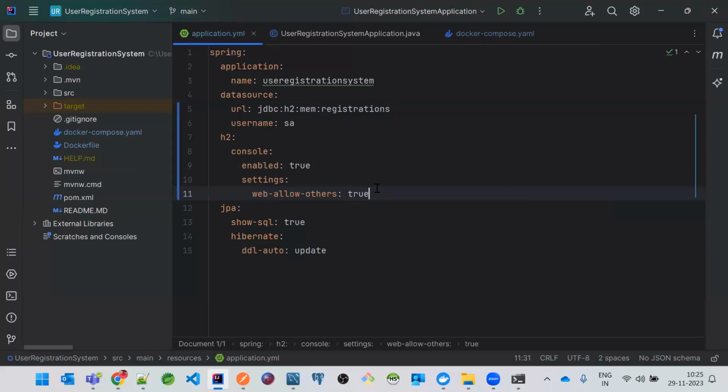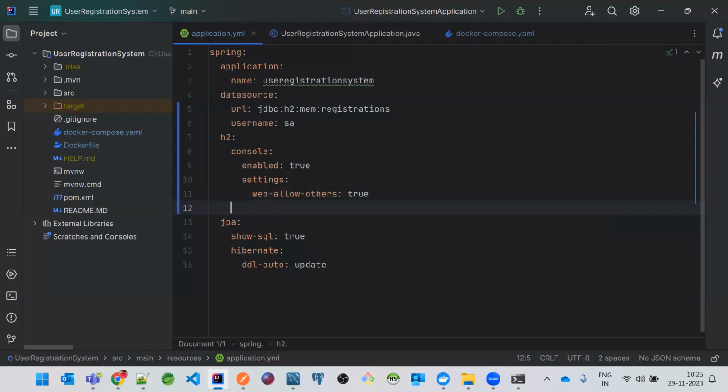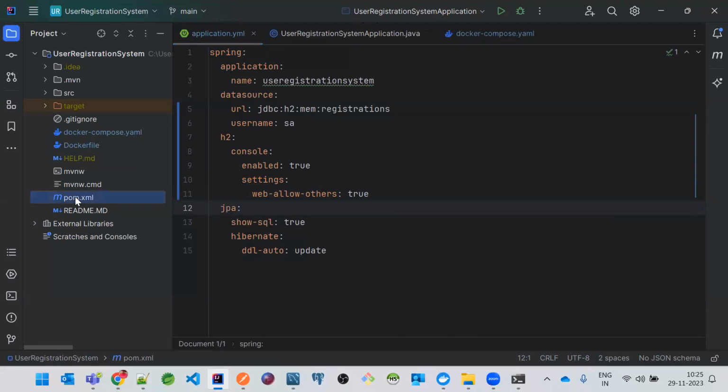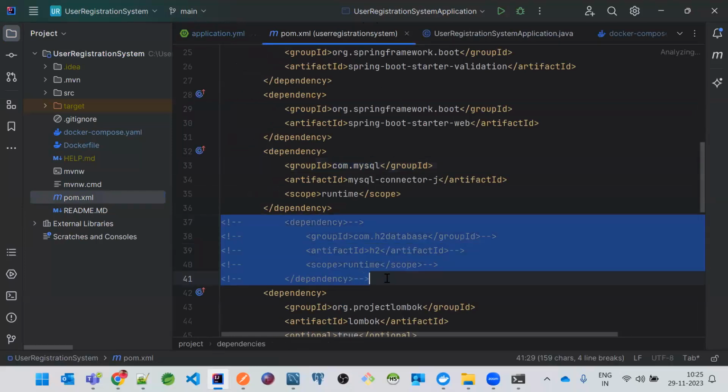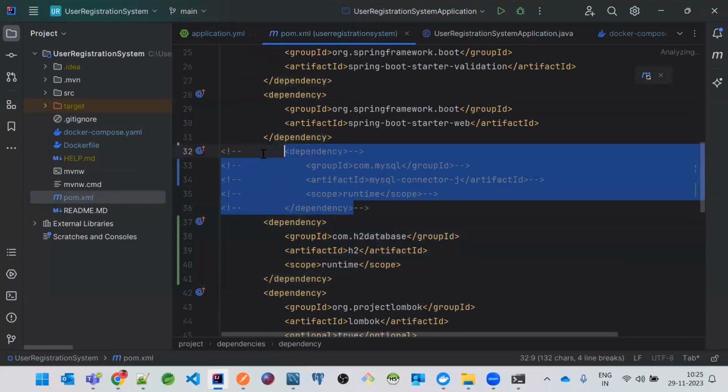Okay, and do we have any other properties? I think that's the only thing, right? Now, just go to this pom.xml and let's comment out this H2. And you have to comment out this one because we are not using MySQL. Just refresh it and let's see why you are not going to get the things in the right way.